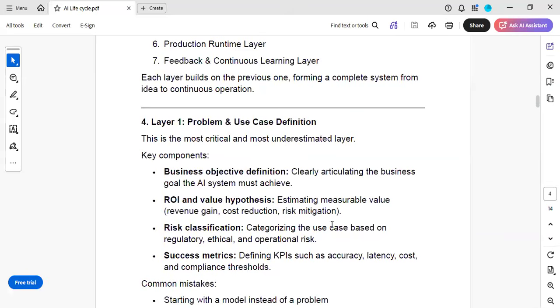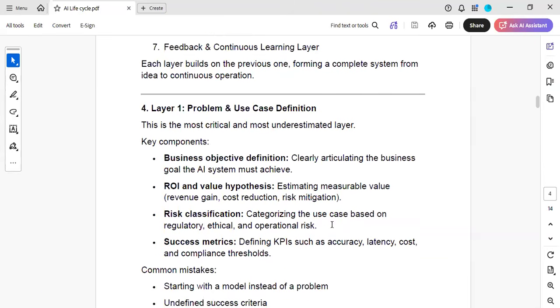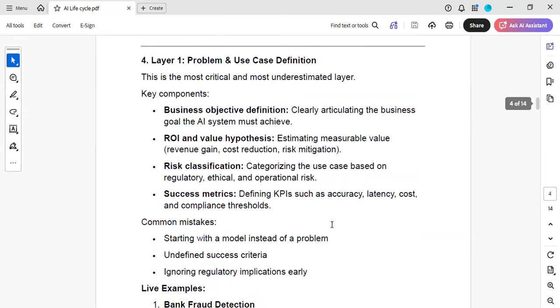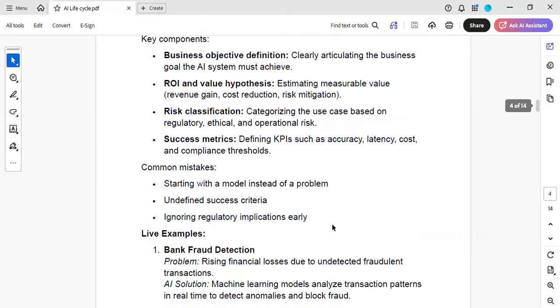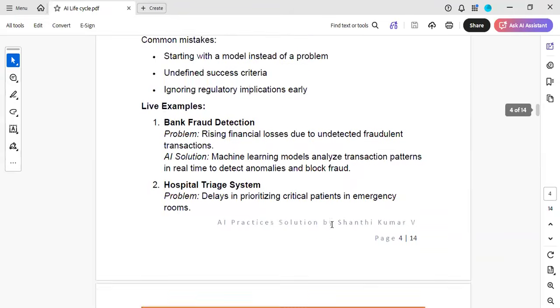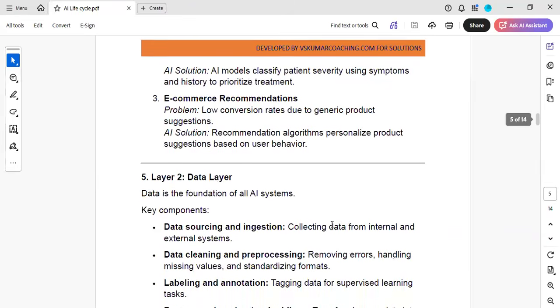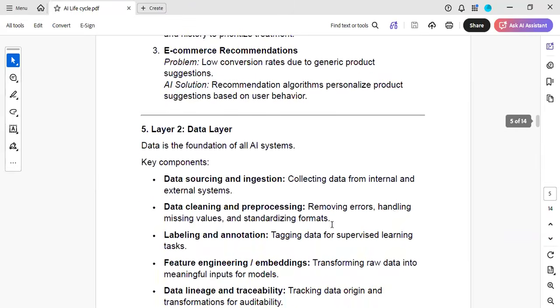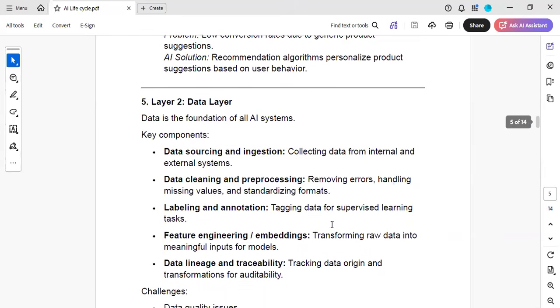So, Bharat, we went through layer one and also you identified the fraud detection problem use case, and you also demoed that solution, how the use case can be used for bank fraud detection. And today, let us work on the data layer, which is layer two.